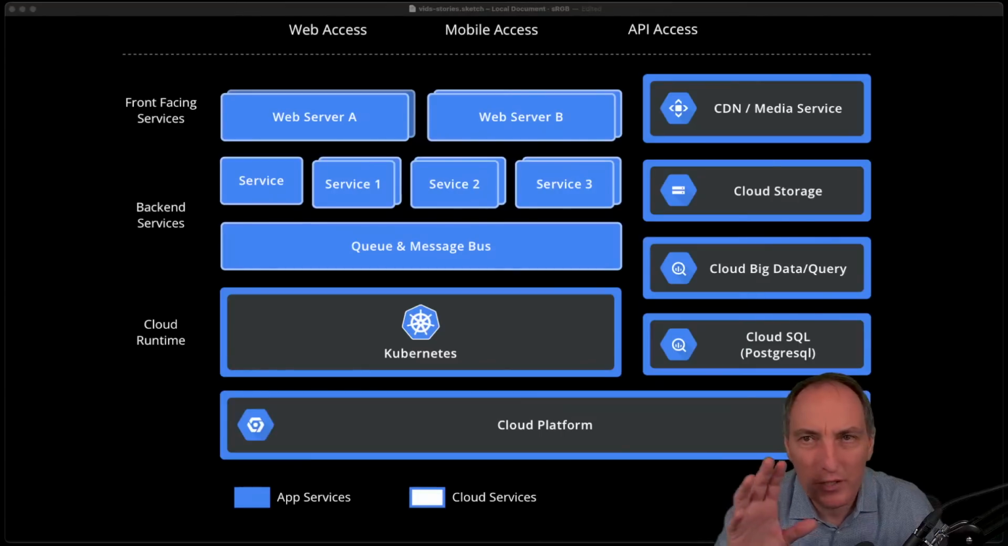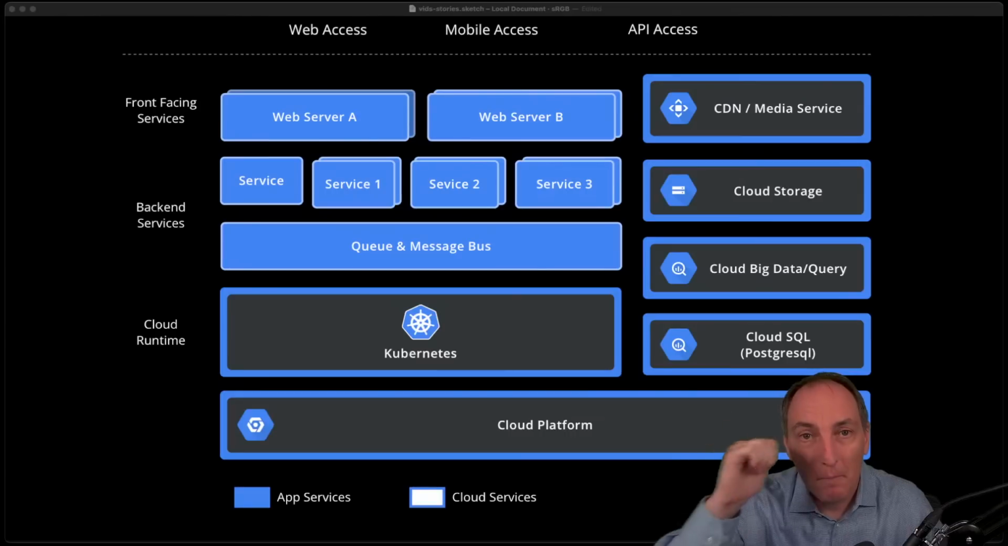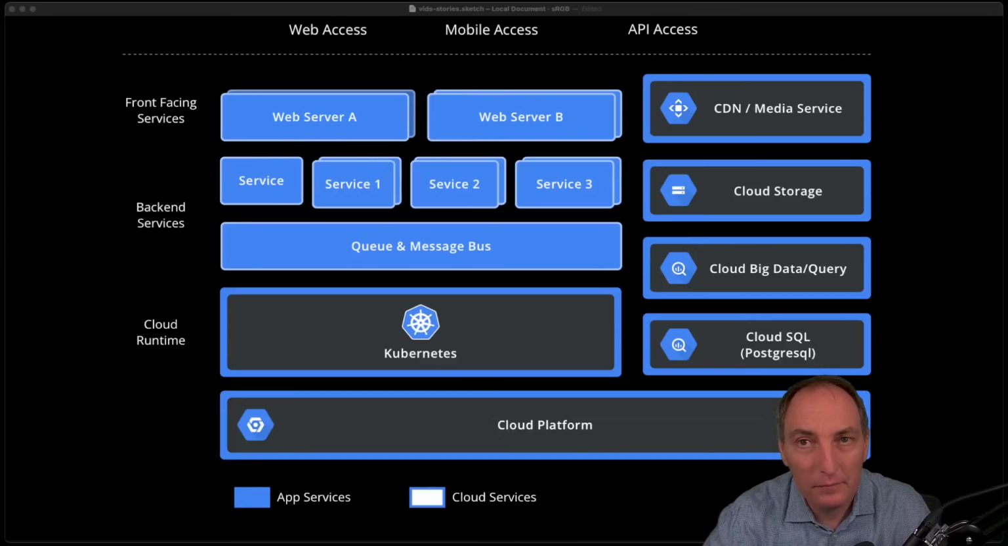Does that answer your question? So that is a way that we put long-running processes, not in the web app server, but behind the scenes. Does that answer the question or not?